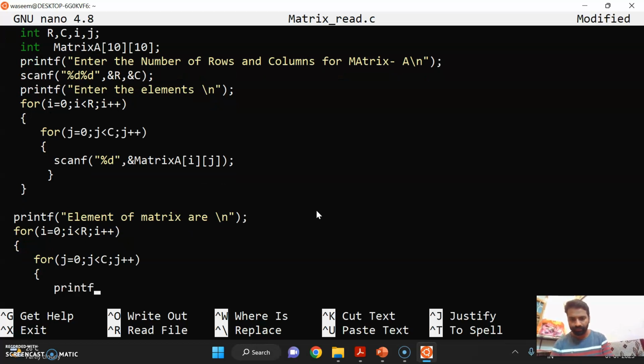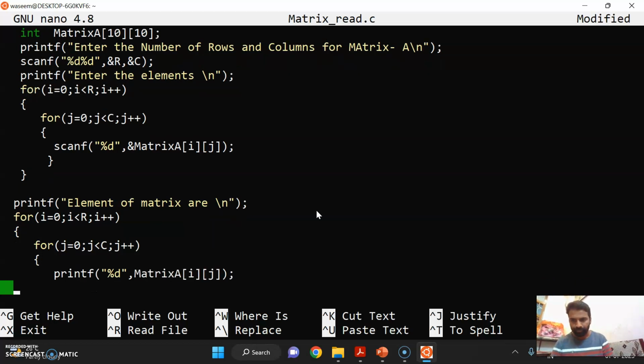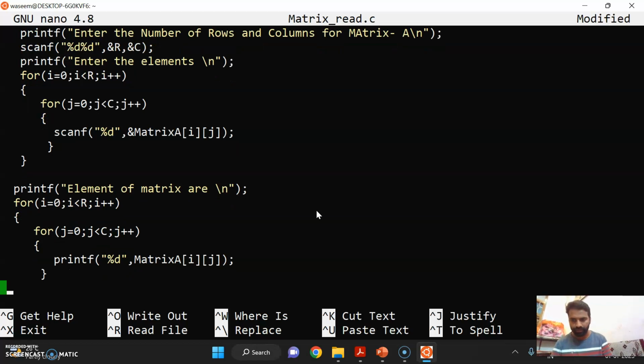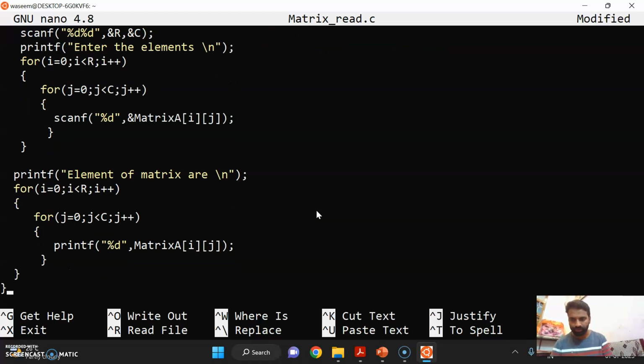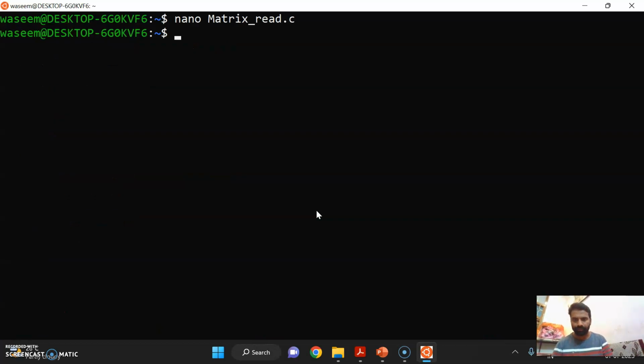Now let us print this. Printf %d, comma, the name of the matrix, that is matrix A of i and j. This helps us read the element by element, and we can see this. I'm closing this loop. Let us save the program and compile it. There are no errors, so we can run this.